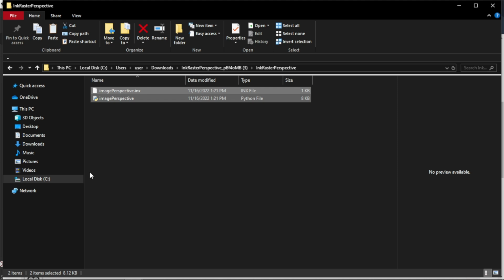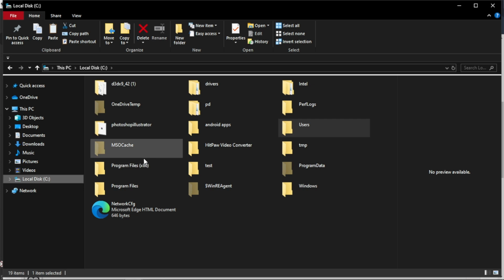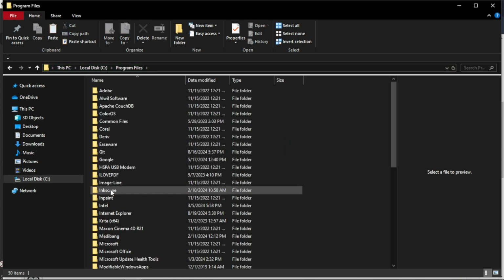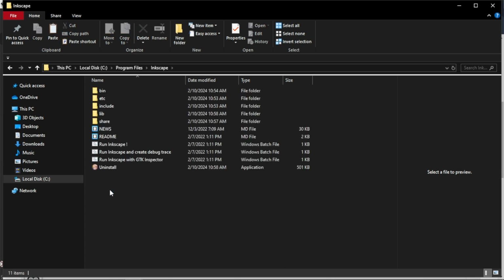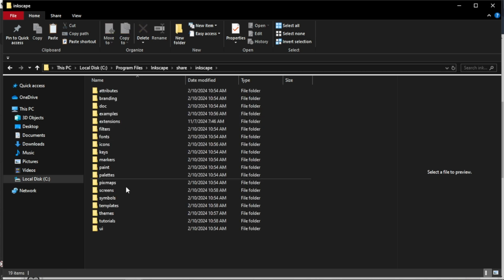After copying, you go to your local disk. Then you open your program files. After opening your program files, you look for Inkscape. You open your Inkscape folder, and after opening it, you look for the folder that says share. Open the folder also. Then open Inkscape again. After opening Inkscape, you just paste whatever you have copied. I've done this process before, so I don't need to paste it. Once you paste it, it is done.